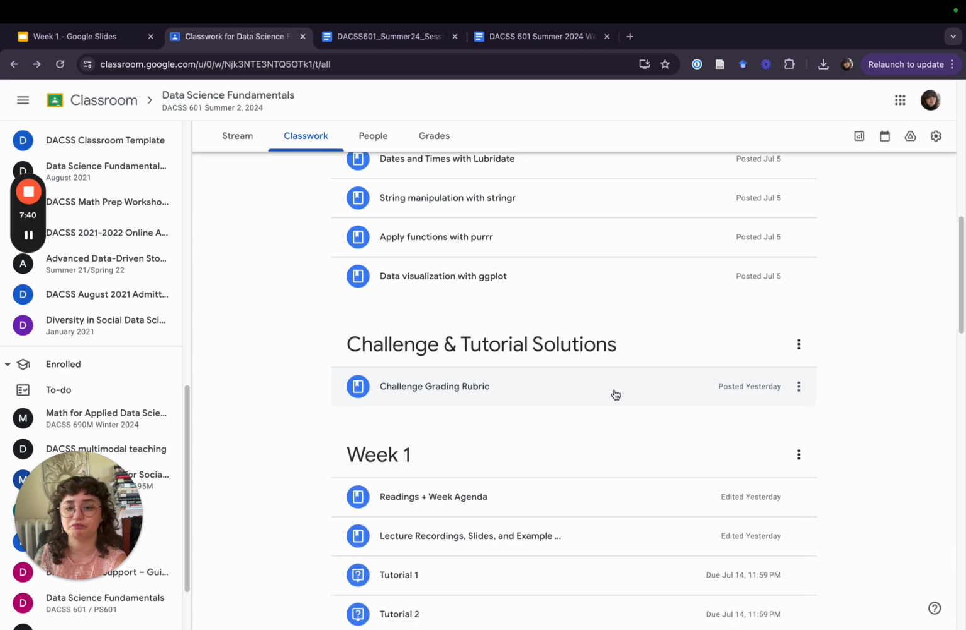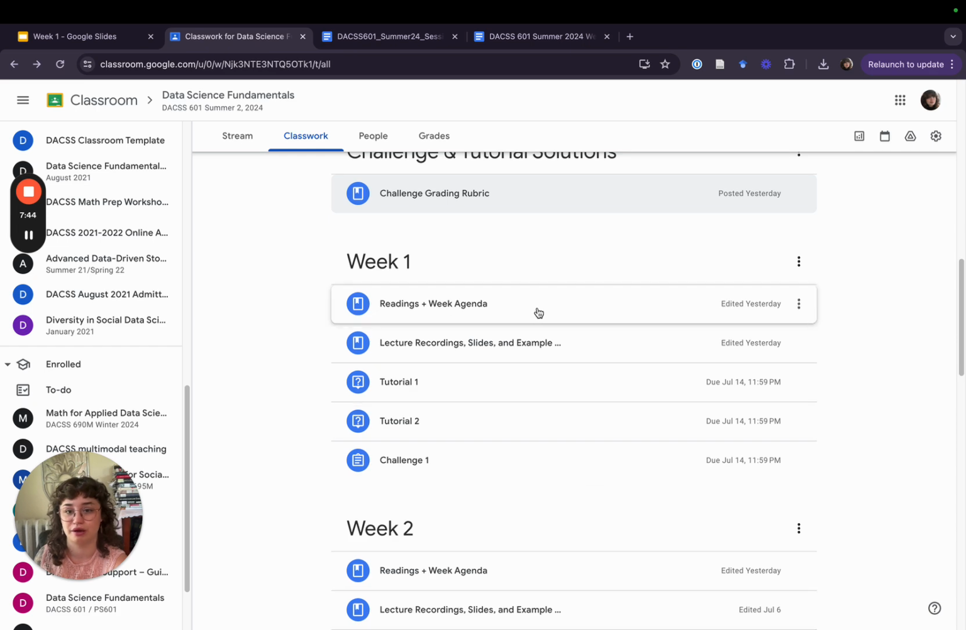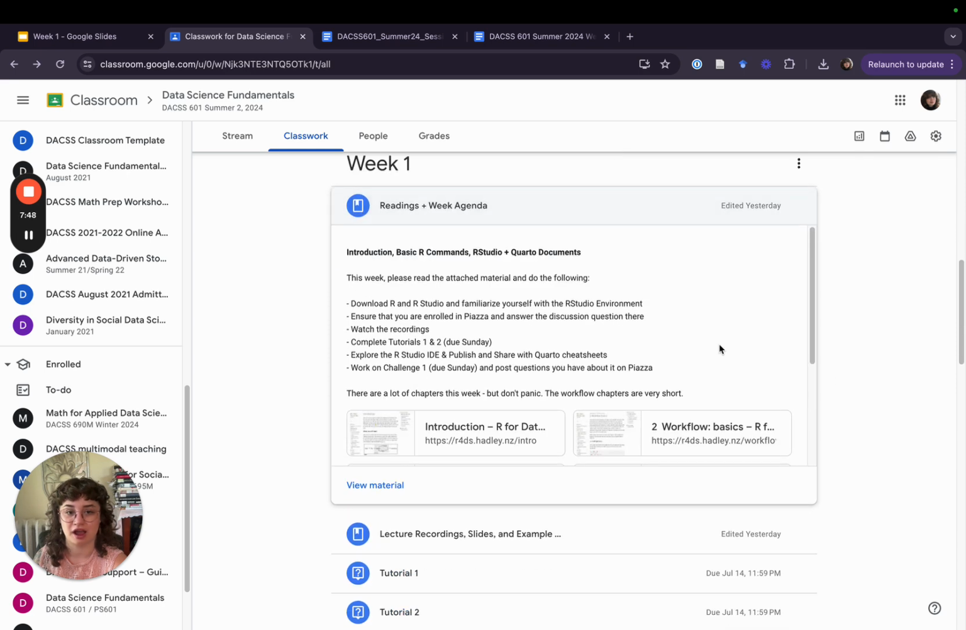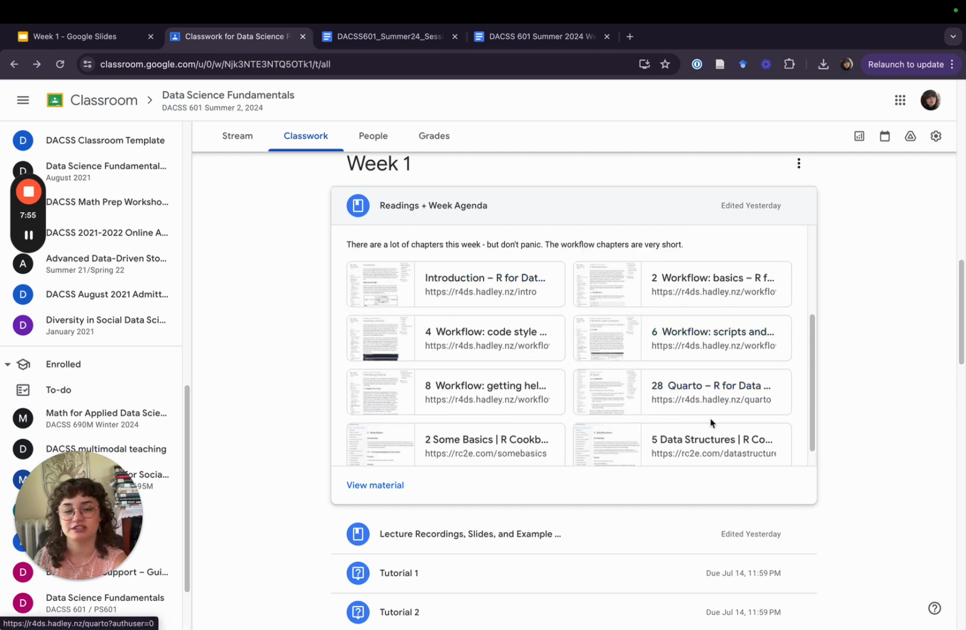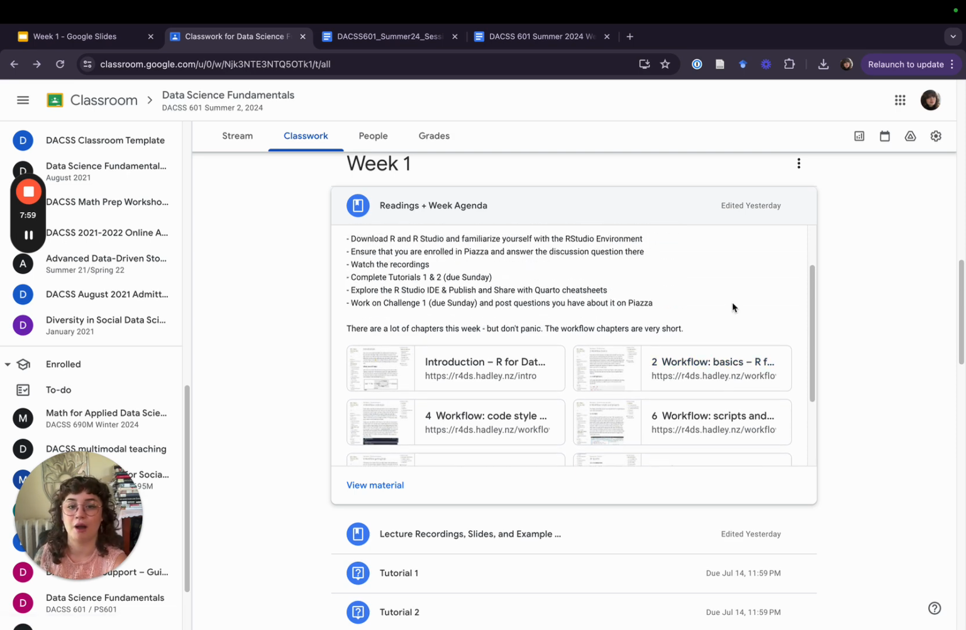Every week is structured the exact same. I'll go through week 1 just so you have it. Our readings and week agenda, I give you an overview of what exactly you need to accomplish in that week. I have all of these readings. I know it looks intense for week 1, but these workflow chapters are really short, so it's really just to get you up and running.